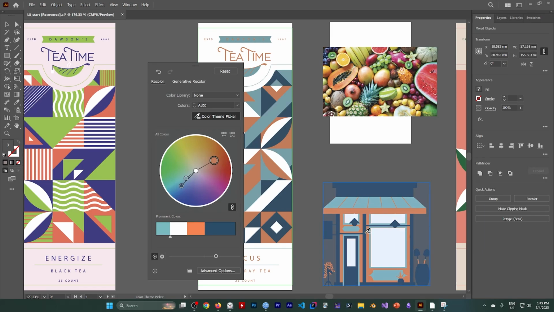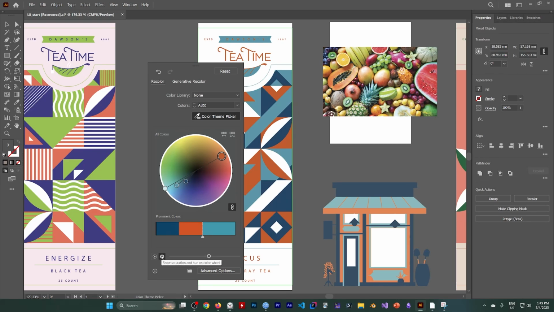I just chose this color using the color theme picker, and then what we're gonna do next is just increase the saturation. So we're gonna choose this, saturation and hue on color wheel, and then we're gonna just ramp it up to the right.